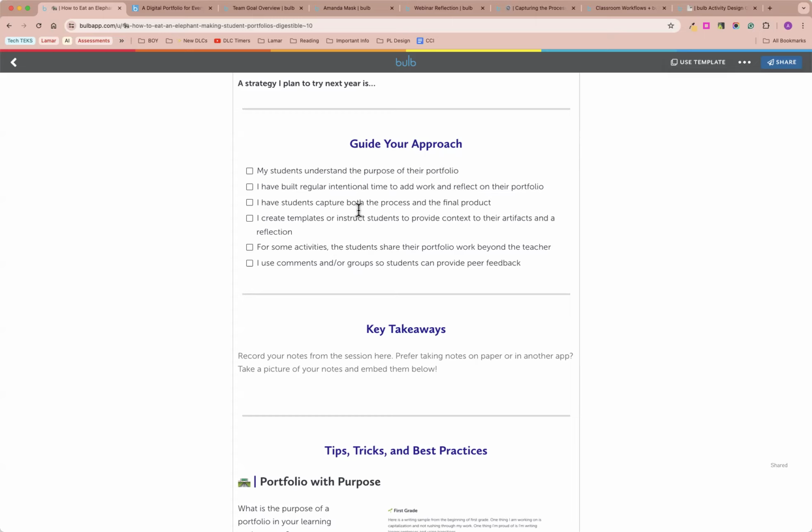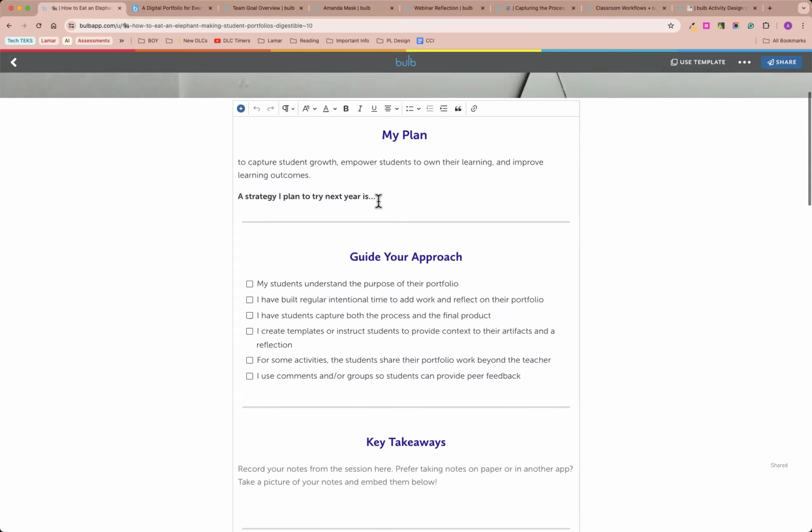And then consider those activities that you do have in your classroom that you want to share beyond the four walls of your classroom. And how might a digital portfolio help you do that? And don't forget to have your digital citizenship conversations along the way. Great way just to embed that naturally into the conversations you're having. And then also consider how you might be able to use comments or groups so that students can provide feedback. So those were our big pieces that we talked about today.